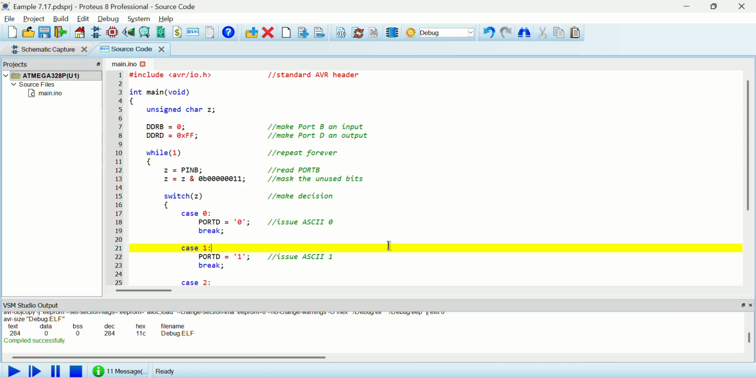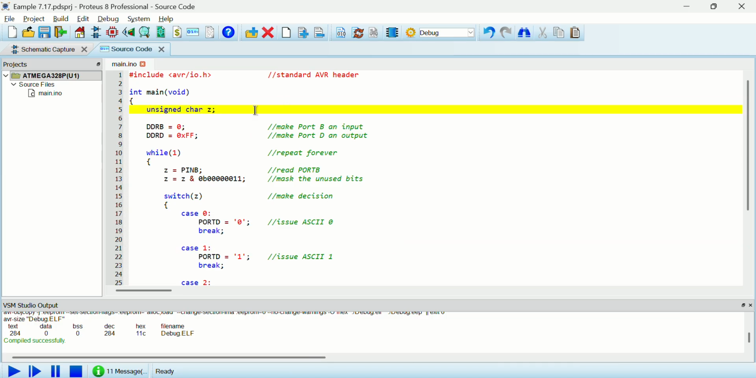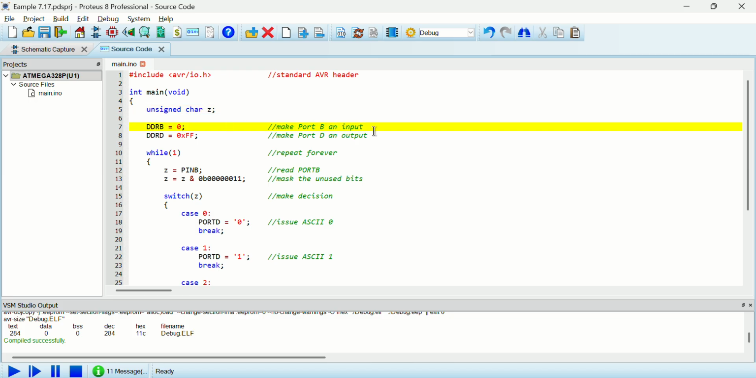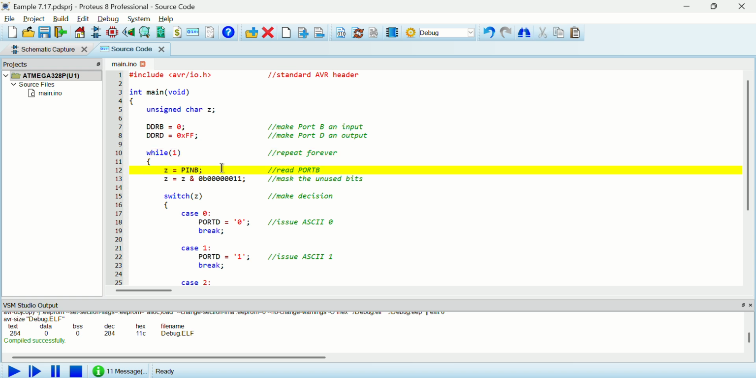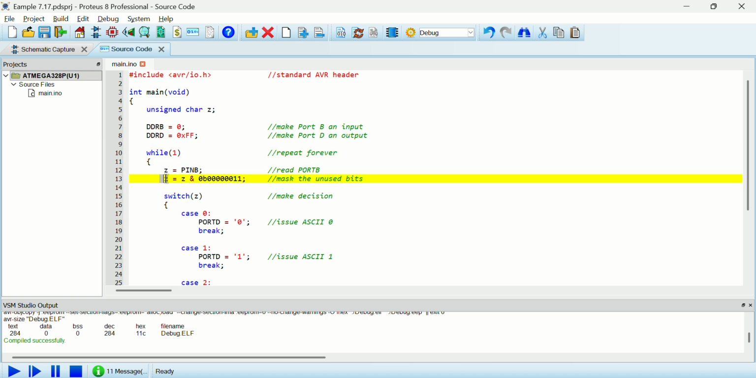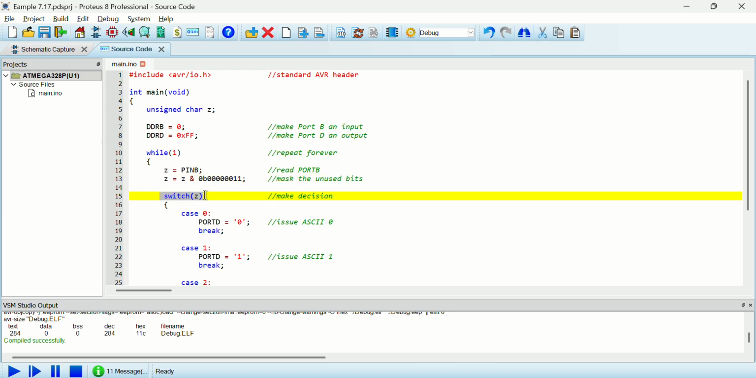This is example 7.17. In this example, we have declared the unsigned character Z, we have declared the port B as an input and port D as an output. We have written an infinite loop here with the while 1. We have stored the value of pin B in Z. We have taken the AND operator of Z with the unused bits of the circuit, and then we have used the switch conditions instead of an if condition.